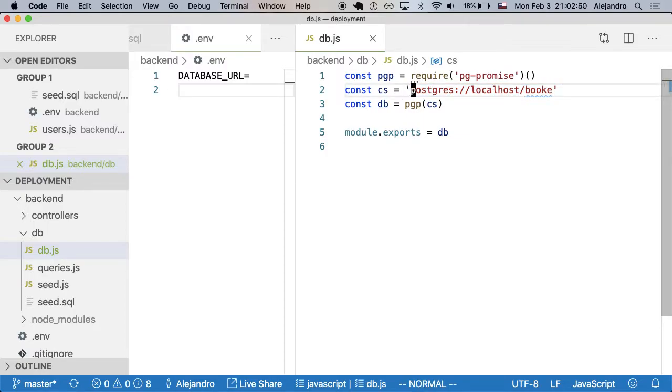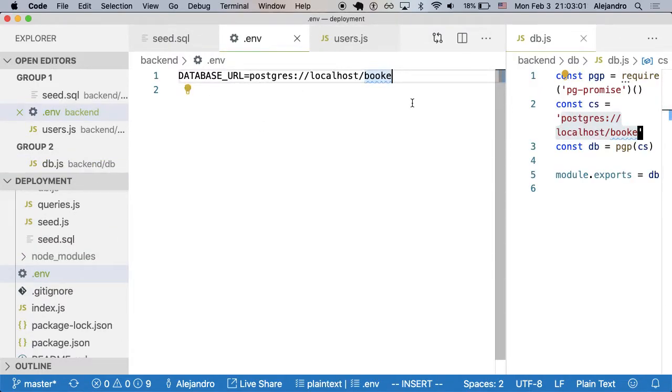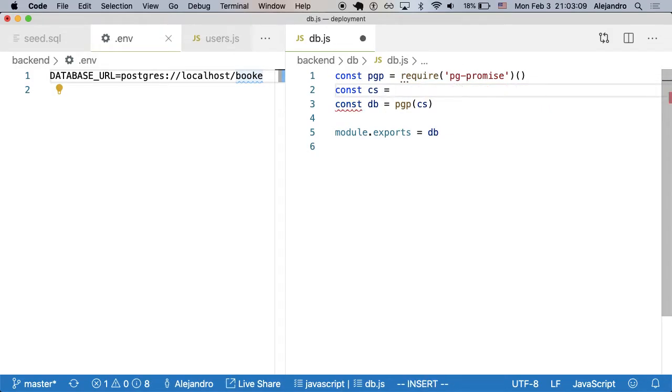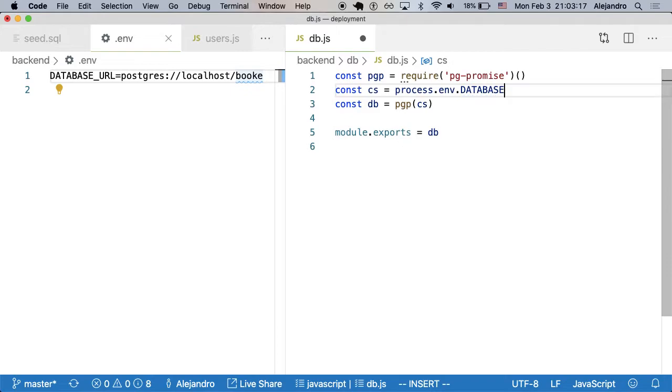So instead of that, I'm going to move that from here to my environment file. I'm going to copy that and paste it here, just like that, no need for quotes, remember that. And then instead of doing that here, we're just going to access it through the environment. So I'm going to say process.env.DATABASE_URL. Okay, so we have this.